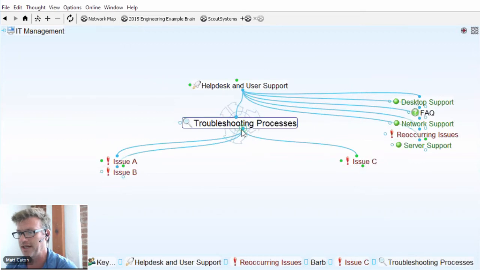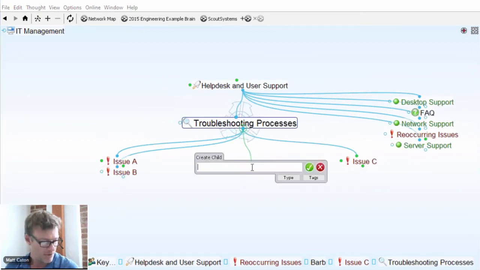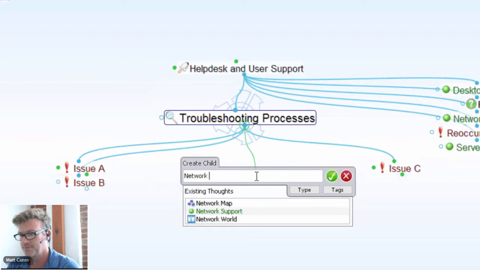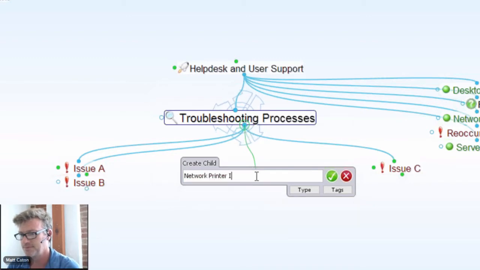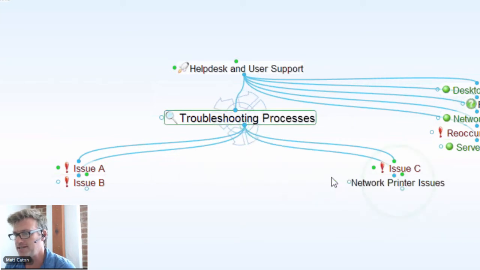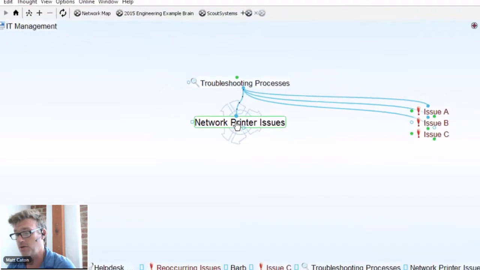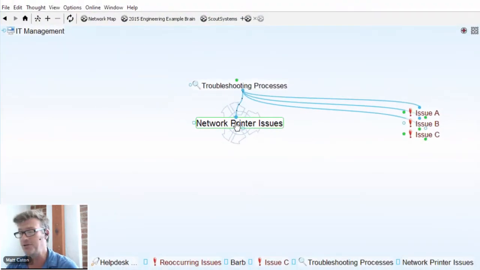issue that we're troubleshooting. So let's say under the troubleshooting process, I want to create a thought for maybe we're having network printer issues. So I simply create the new thought and hit the check. And let's say I want to identify this as an issue. An issue is a thought type. You can see I can hover over these thoughts and see that they're all issues.